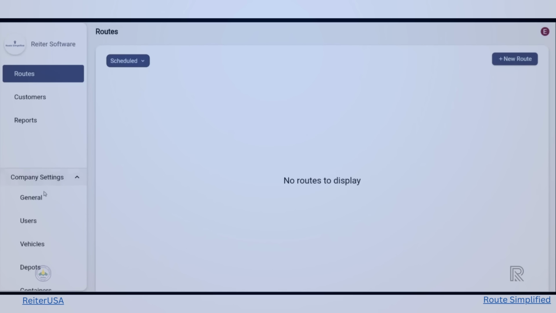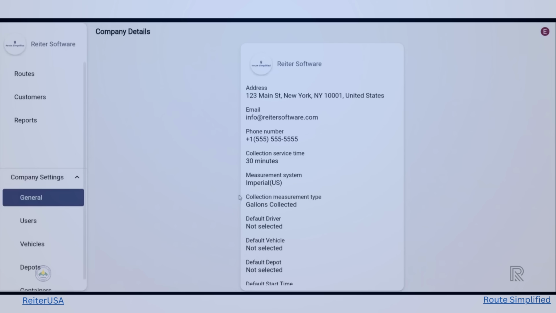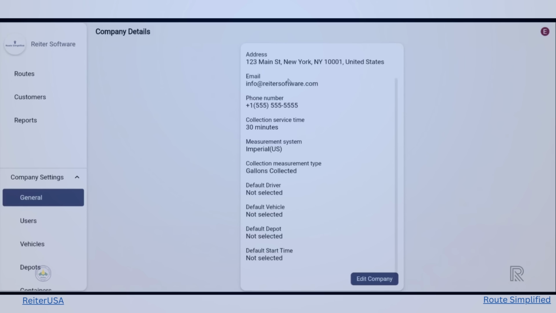Under company settings, we will see general. This is where your basic company information goes. That includes your logo, company name, contact information, collection service time, measurement system, and collection measurement type, plus any defaults that you would like to add.